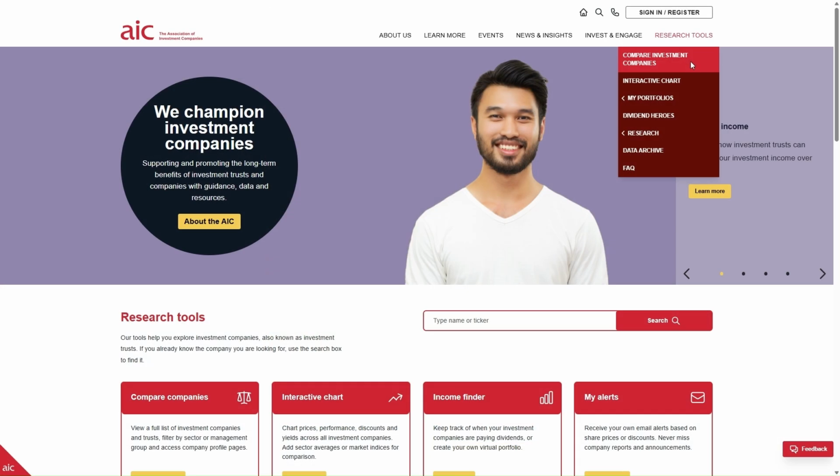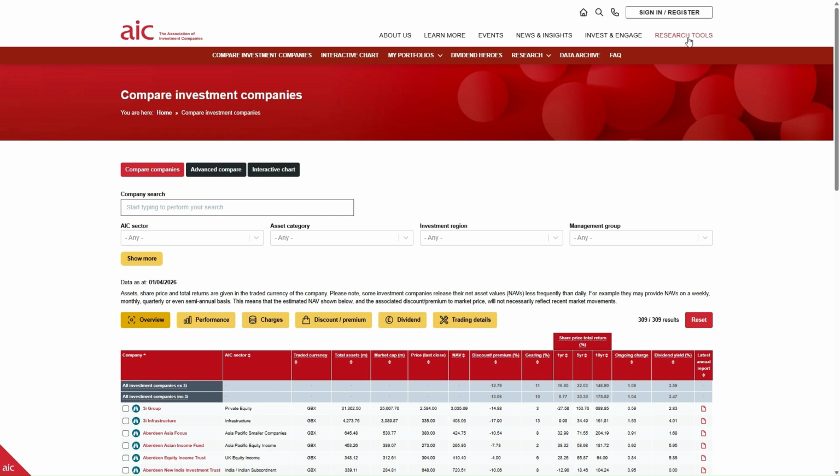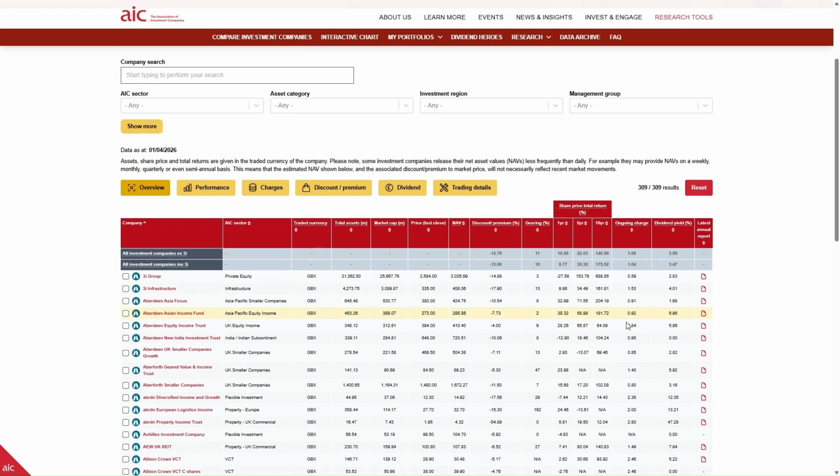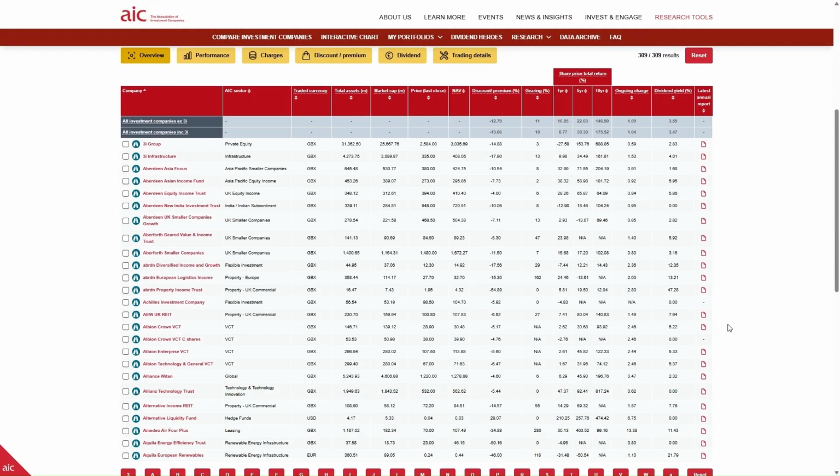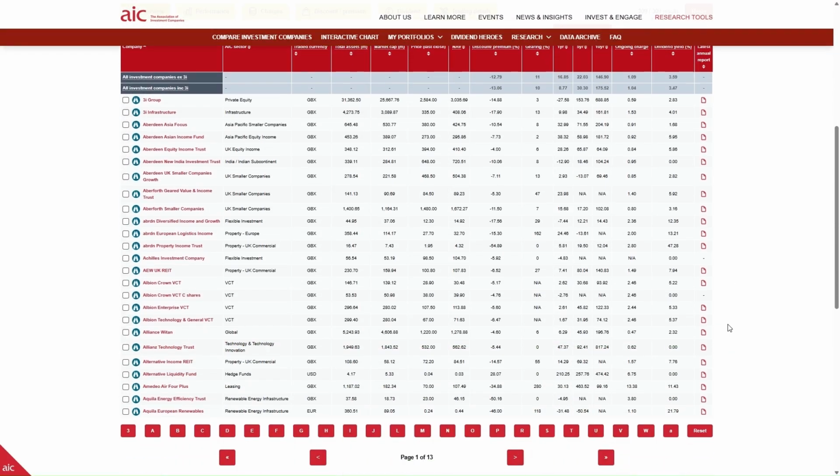When you open it, you'll see the full list of investment companies on the platform, currently 309 in total. Each company is listed alongside key data points, which we'll come to in just a moment. You'll also see the date displayed on the screen, which confirms the figures reflecting the latest available closing data. The data is updated every morning at 8:15. As soon as the feed arrives, the information is updated on the platform immediately.